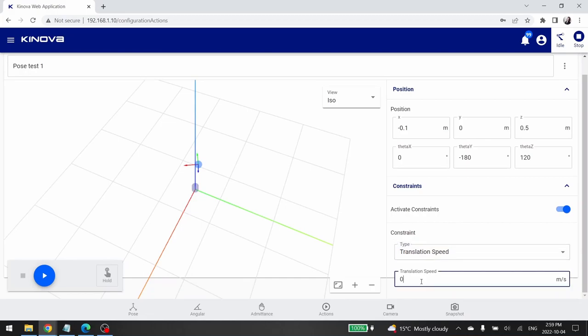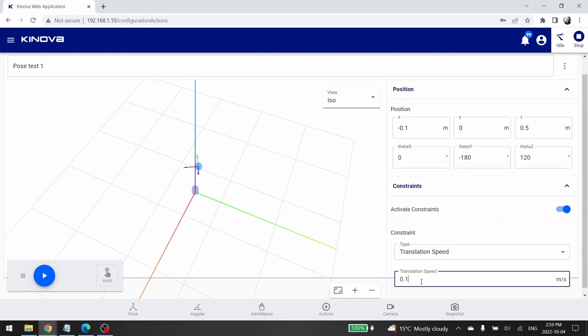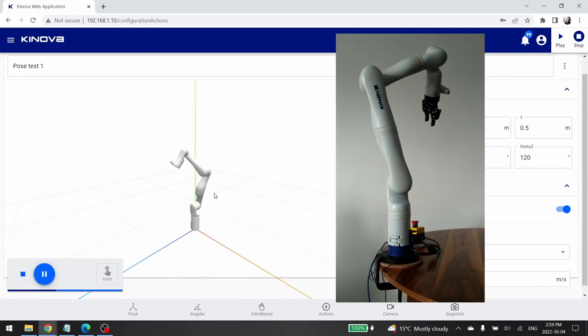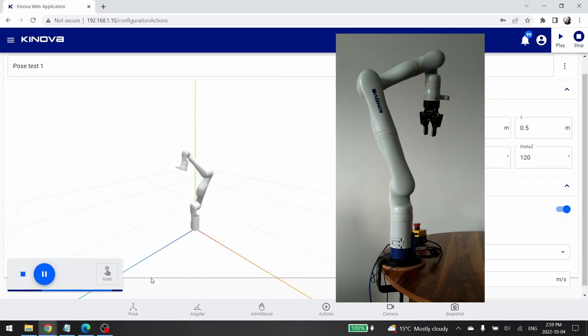There is also an option to apply a translation speed constraint for the movement towards the endpoint. Let's try, for example, 0.1, and then let's play it. And then, as for the angular action, you can see the robot moving.